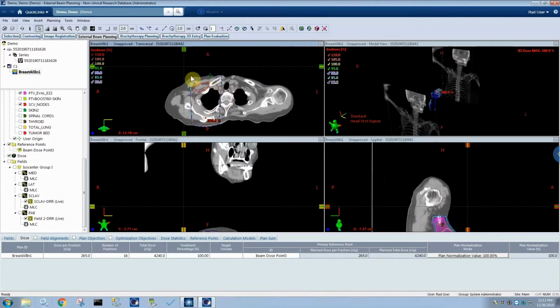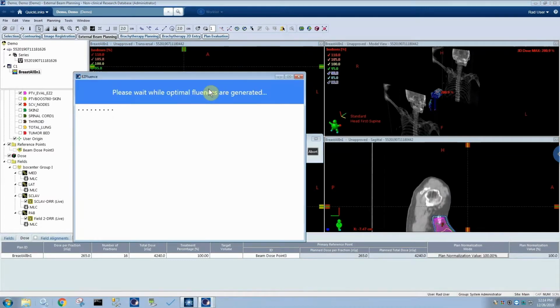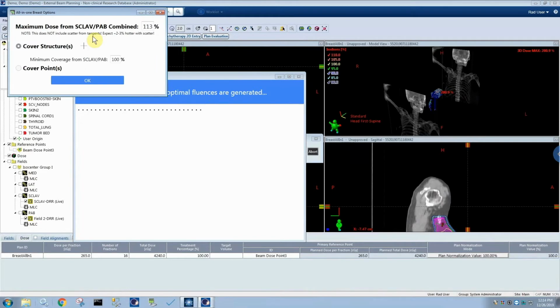For example, suppose we want to make sure that EZFluence covers this SuperClav node structure with at least 90% of the prescription dose. When we run EZFluence, this window will appear. This window will help automatically optimize the field weights of your SuperClav and PAB beams to achieve the goals you specify. First, you can specify the maximum allowed dose from the SuperClav and PAB fields combined. Note that this does not include scatter from tangents, so you can expect that the hotspot will be 2 to 3% hotter after the tangent dose is accounted for.